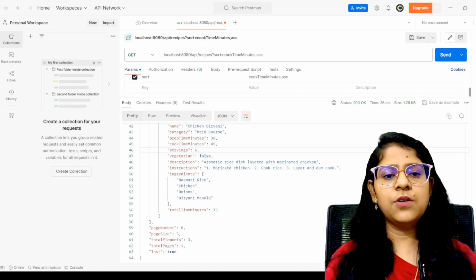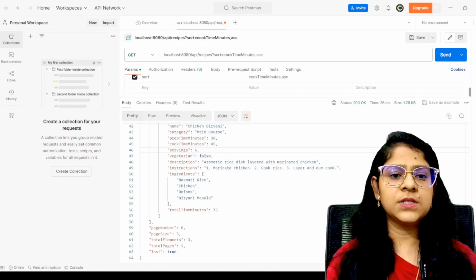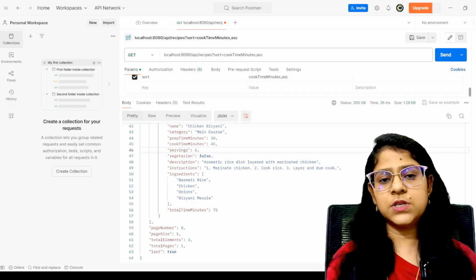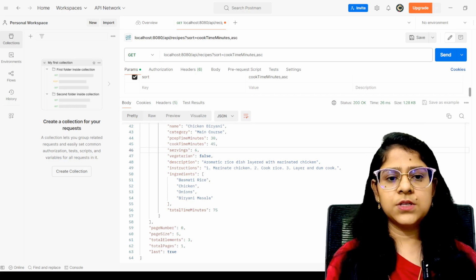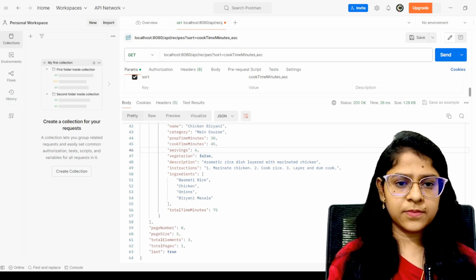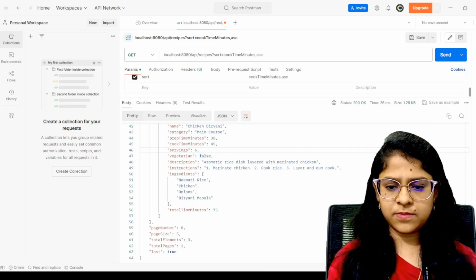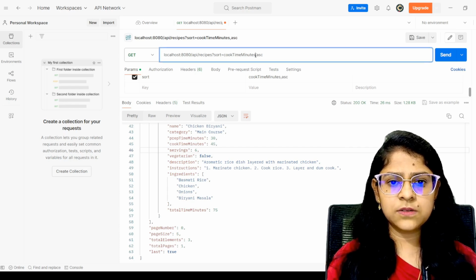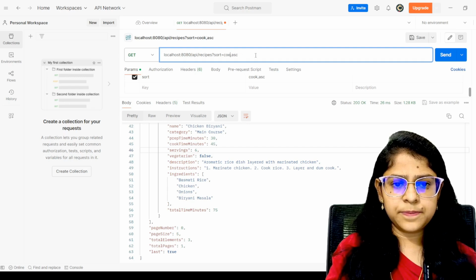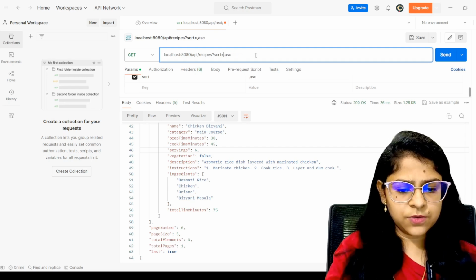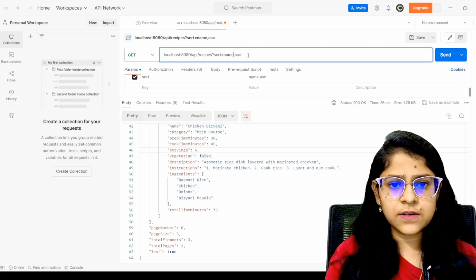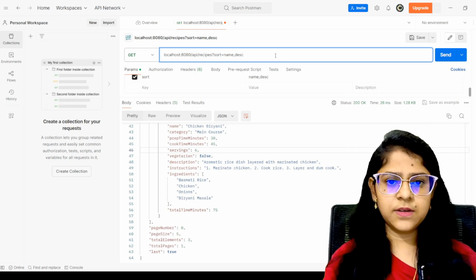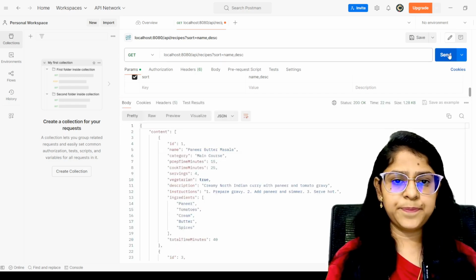Okay, so now we'll see an example to sort by name, that is in reverse order, that is Z to A. Okay, so now what I will do is here sort is equal to name. Okay, and here descending. Okay, now click on send.